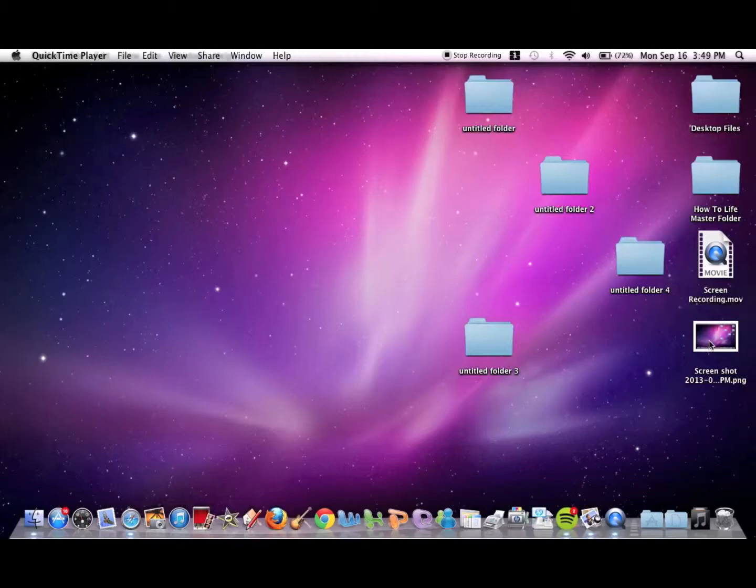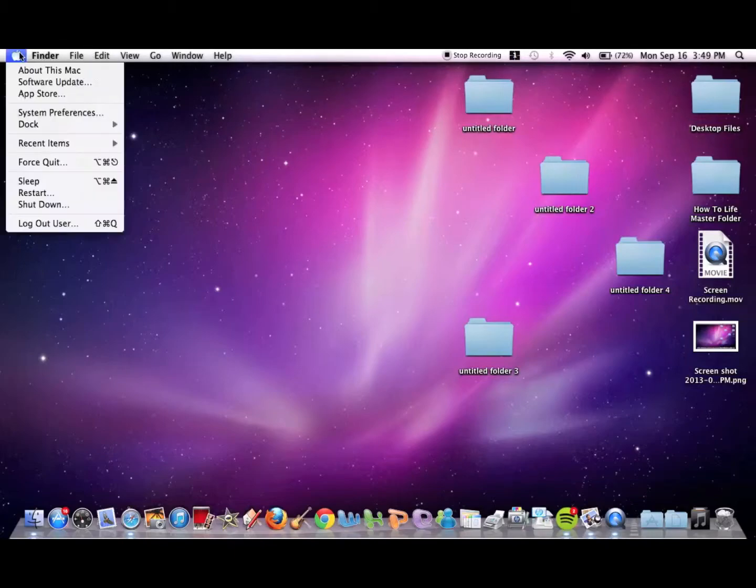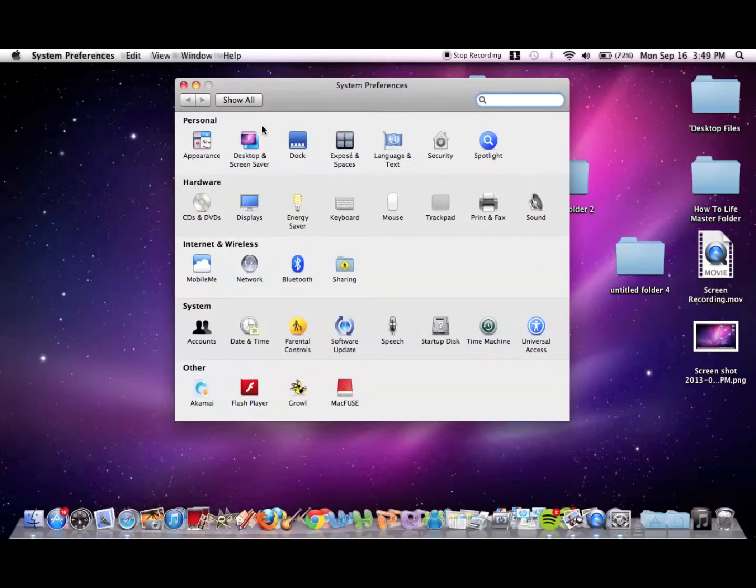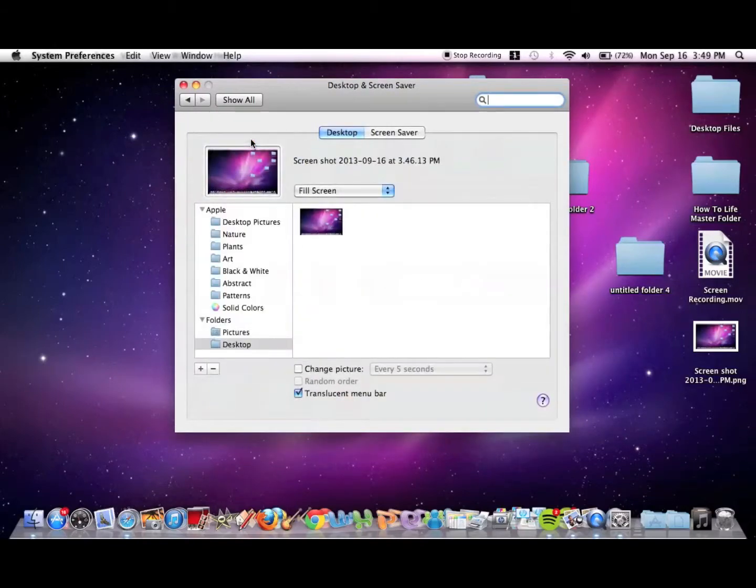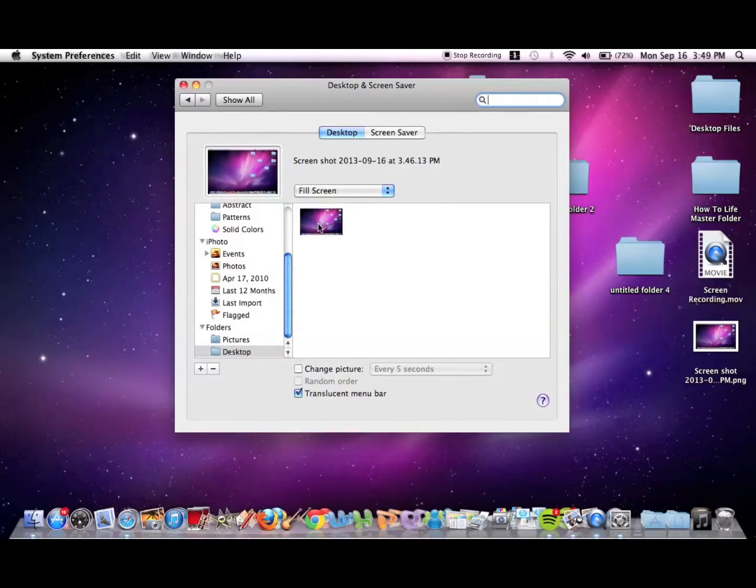Now click the background so that up in the top left hand corner it shows Finder in the toolbar, and click on the Apple and then go into System Preferences. Once you're in System Preferences, the second option in Personal is Desktop and Screensaver. Just click that and then click on the screenshot that you just took to use that as your background.